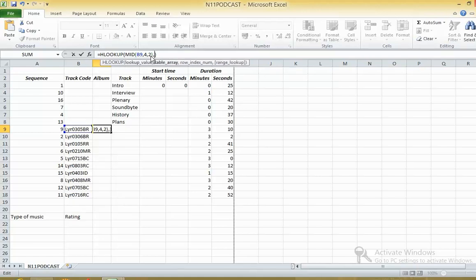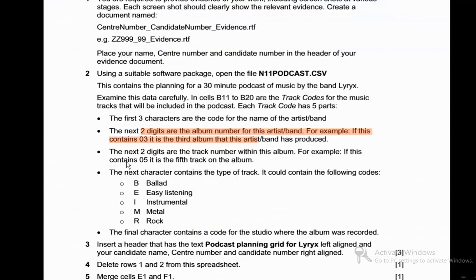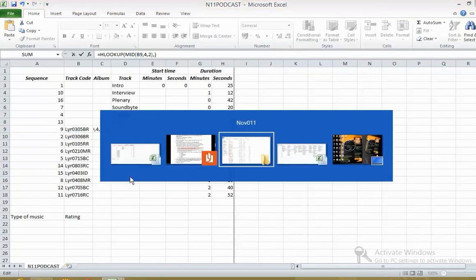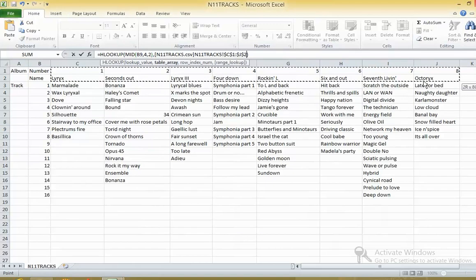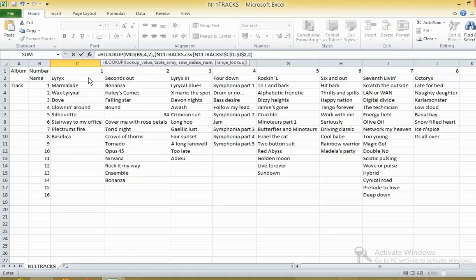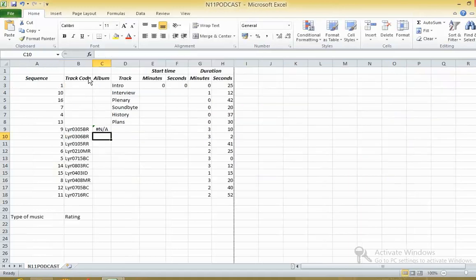The array. Now the array over here is present in N11, tracks, the number and the album name. Now since the name is in the second row, we will mention comma 2 and we'll mention comma 0. Now why am I getting NA?